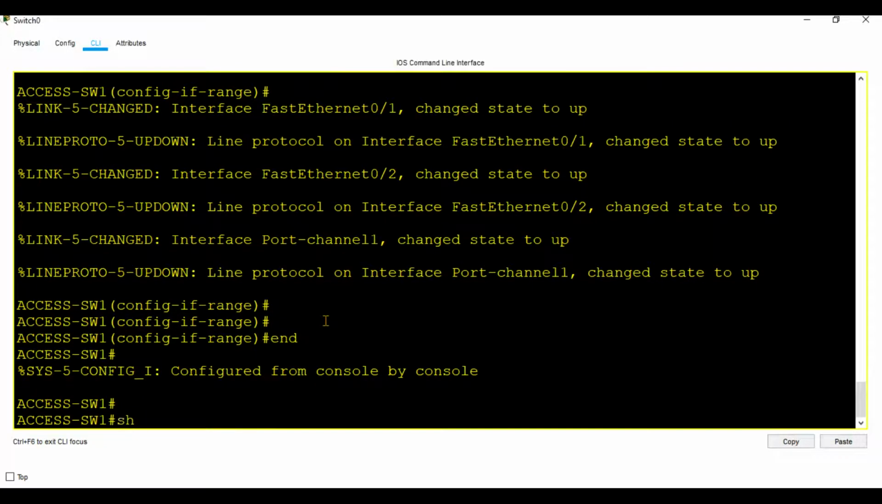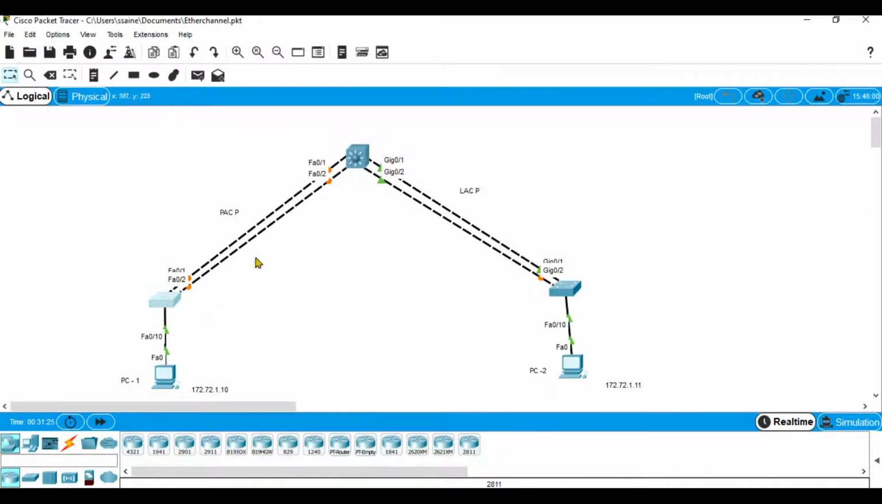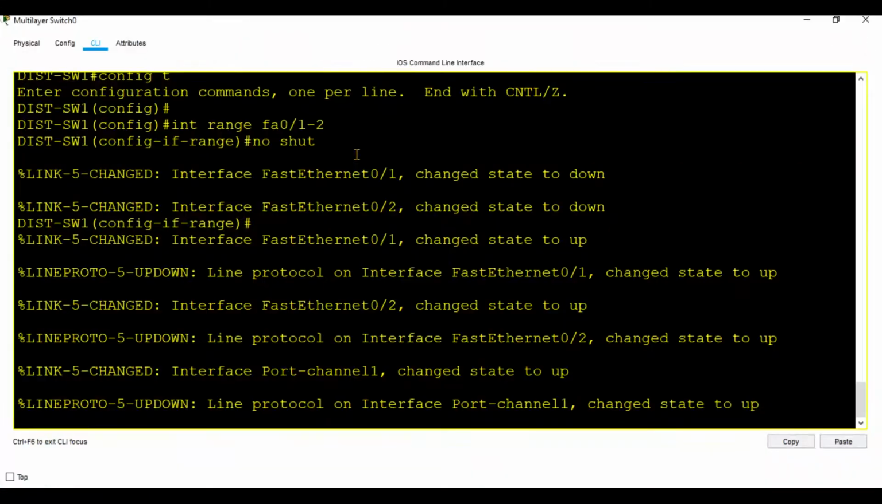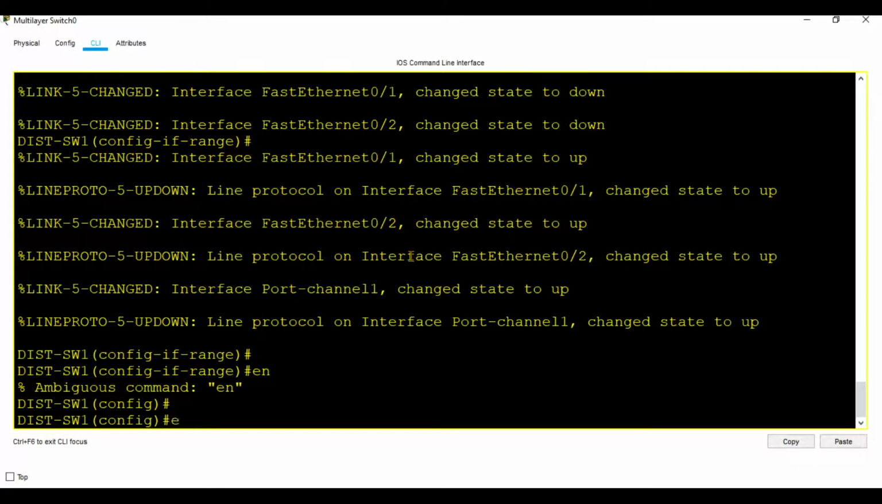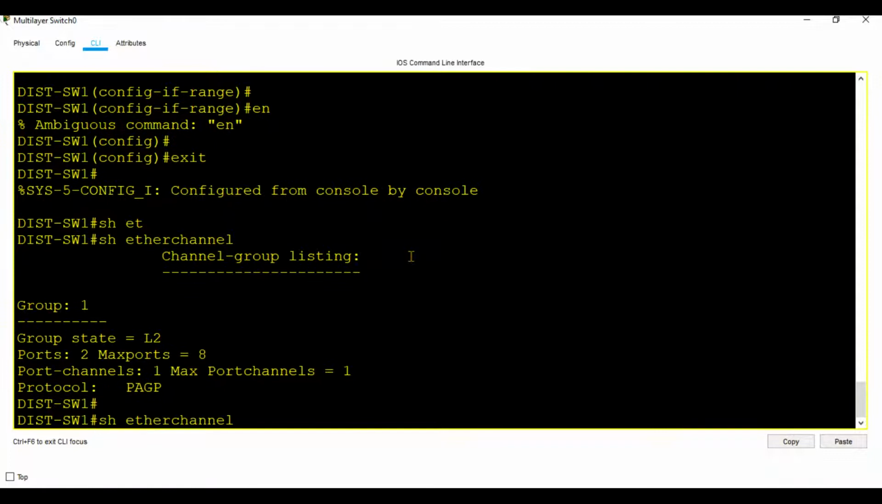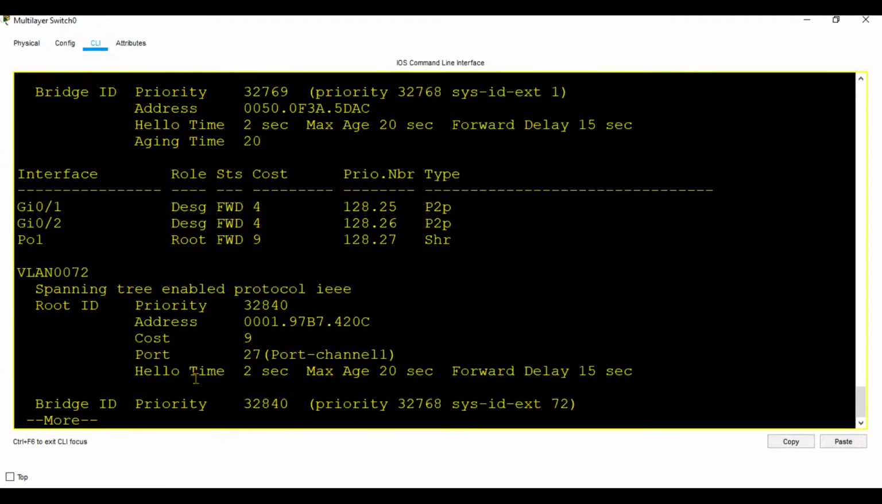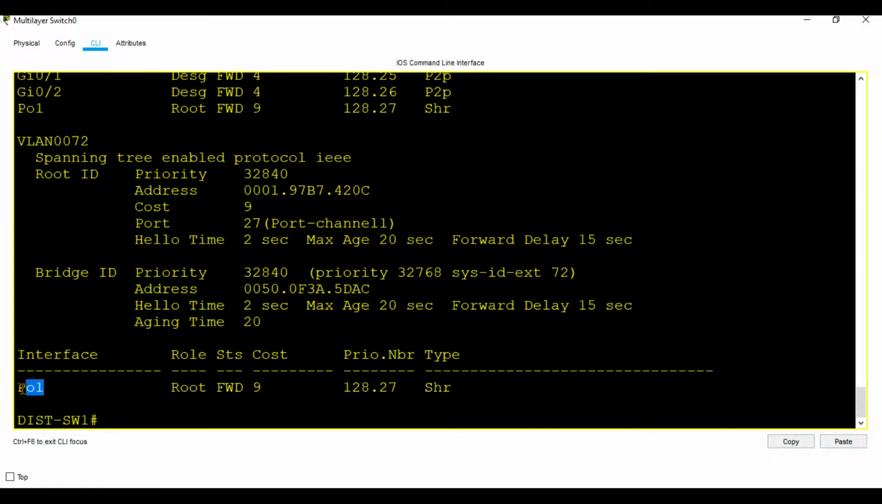Now we should expect to see EtherChannel form. So show EtherChannel summary. Good. Here we can see our port channel 1 is up and running, so EtherChannel is working now for both of these switches. If you come to the distribution switch and also display the EtherChannel summary, we can see that the EtherChannel link is up, and if we display spanning tree, we can see that spanning tree is also functioning on the logical interface.